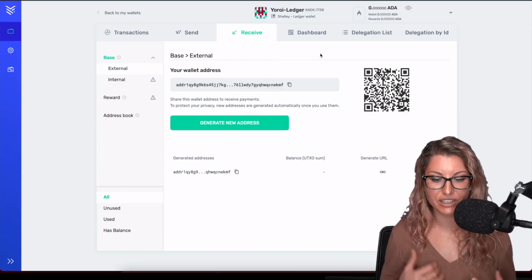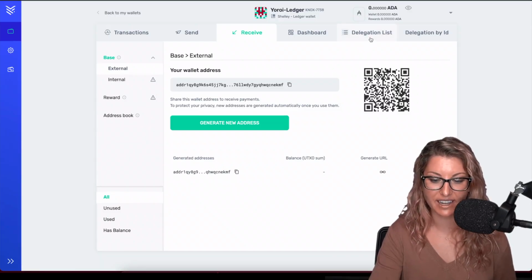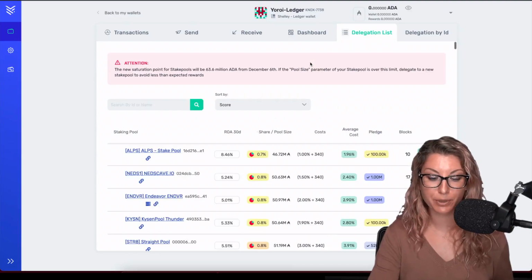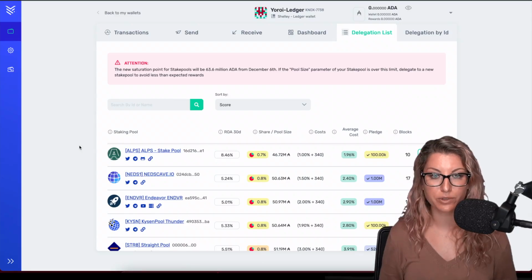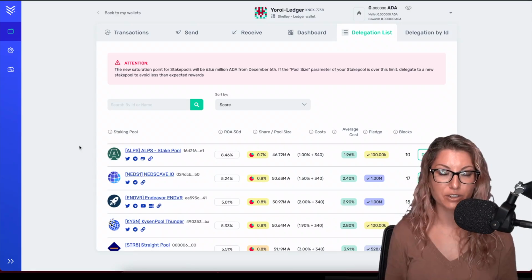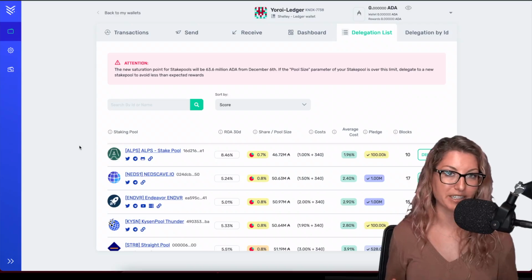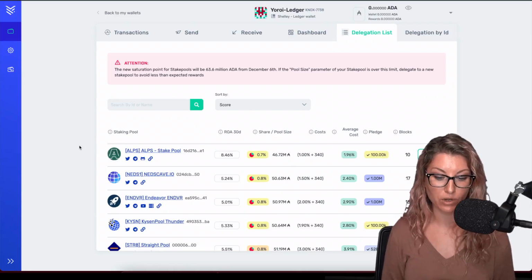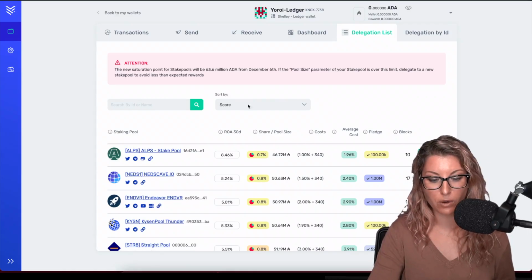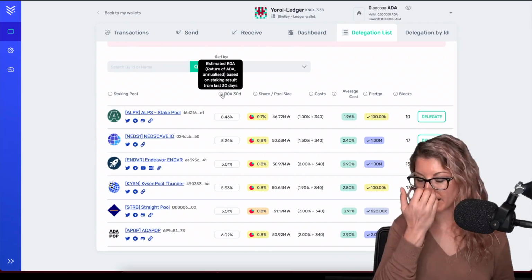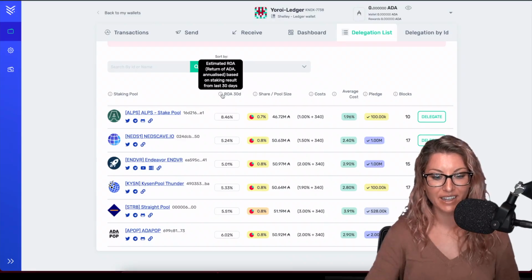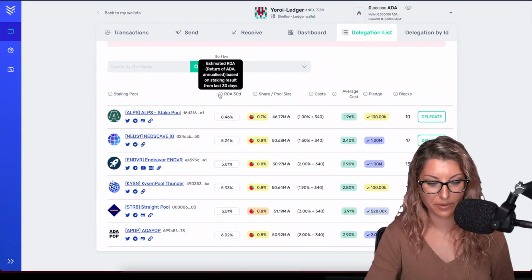Okay, so let's say you have coins that you've sent onto this wallet and you want to go ahead and delegate. Yoroi is pretty cool. They give you a list of different staking pools that you can delegate your coins to and earn a little passive income in the form of staking rewards. So they go over the return of 88 annualized ROA based on staking results from the last 30 days.